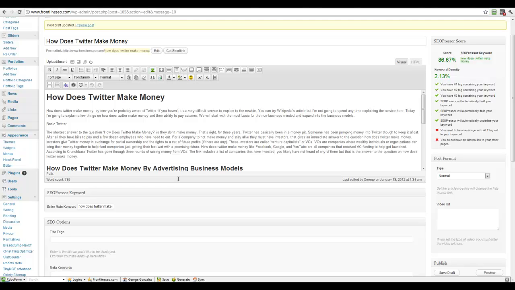Now you can see right now that I have it at 2.13%. The thing is, I don't have any images yet, I don't have any links yet, and with that come alt tags, title tags, and for the links, the title for the link itself. All of those will count towards my keyword density for the page. So what I'm going to do is add an image. I'm just going to show you how to do that right here. There's an icon that says add an image.